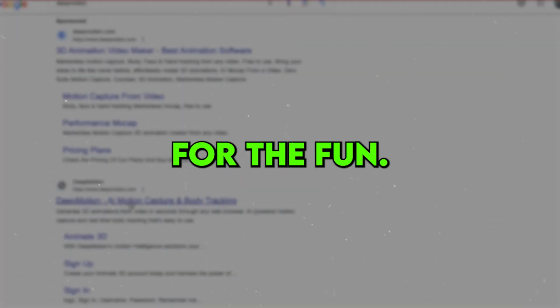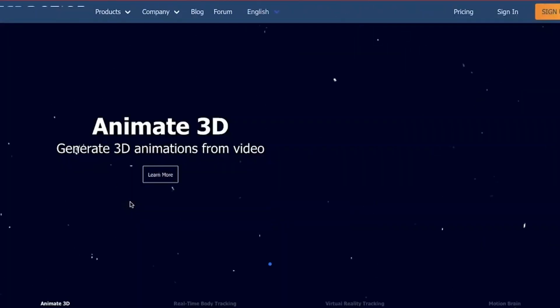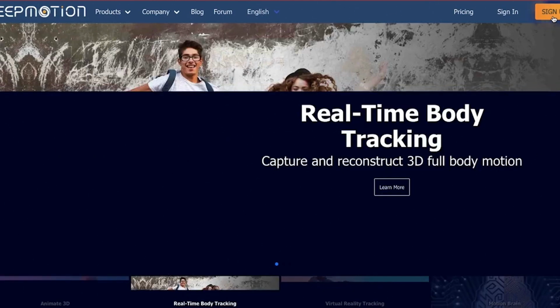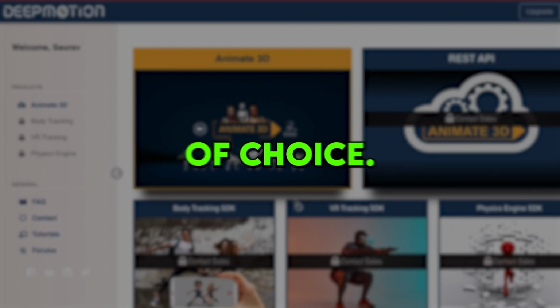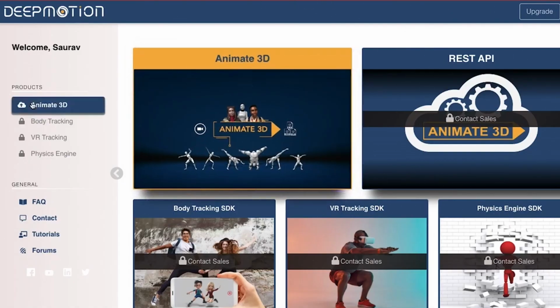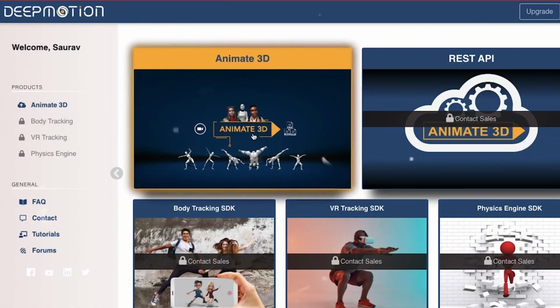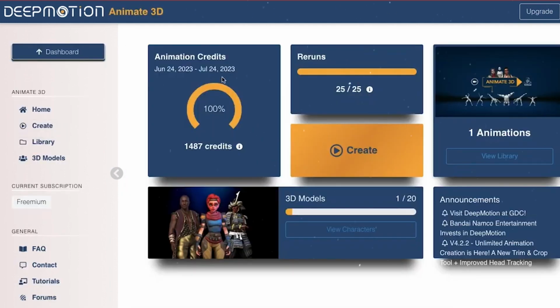Now here's a cool guide to get you started on this AI adventure. Step 1. Sign up for the fun. First things first, head over to DeepMotion's website and create your account. It's a quick and easy process, and once you're in, the real magic begins. Step 2. Pick your tool of choice. You can find a whole bunch of tools for creating mesmerizing animations. Take a moment to figure out which one suits your creative needs best.